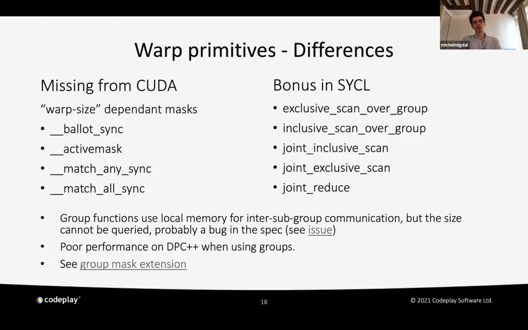Then some of the CUDA primitives are missing, and it's because CUDA is written for NVIDIA GPUs, and they're assuming that the warps are 32 bits wide. So a lot of warp masks, etc., are written using 32-bit types, which isn't the case in SYCL. You can have a single item, which makes no sense, but you can also have 64, maybe more, items in the subgroup. So that's why the warp-size-dependent primitives are not available right now in SYCL.